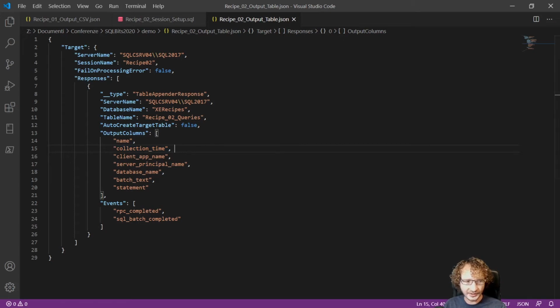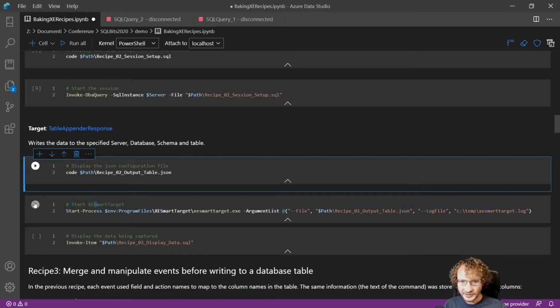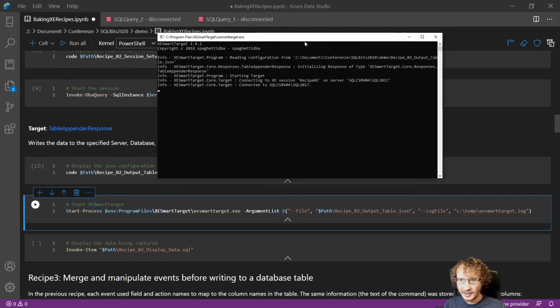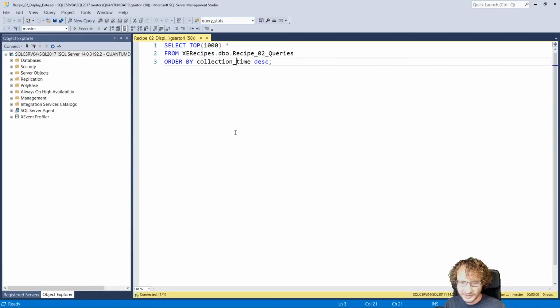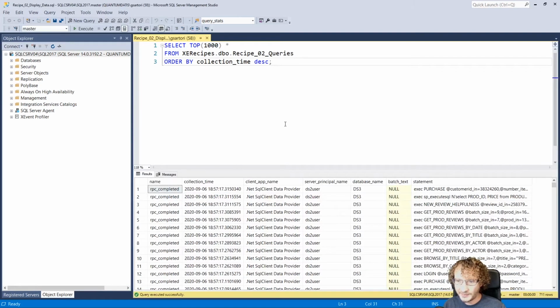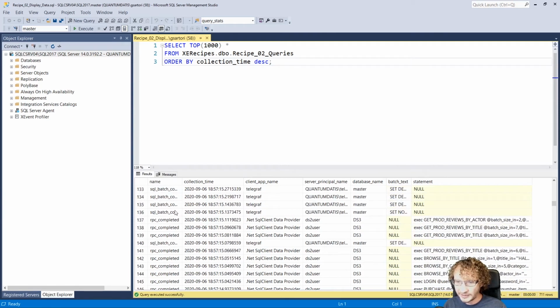Okay, let's try and do this. I will start XC Smart Target, and now it is running, and it should be printing rows like this. Okay, it says 224 rows written to my table. Let's go and have a look. Do we really have any data in there? Let's go and see for ourselves. So I'm running this from SSMS, and actually we do have some rows, and they contain all the data. So RPC completed, and let's find some SQL batch completed events.